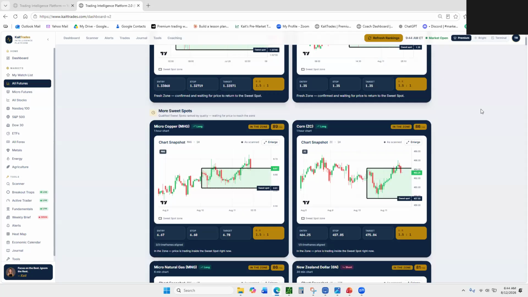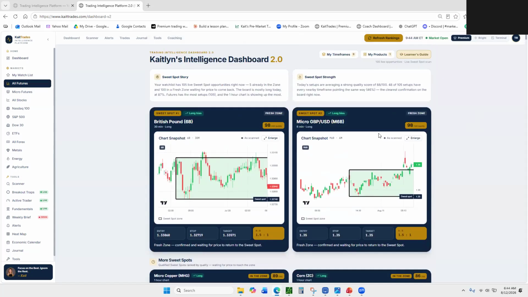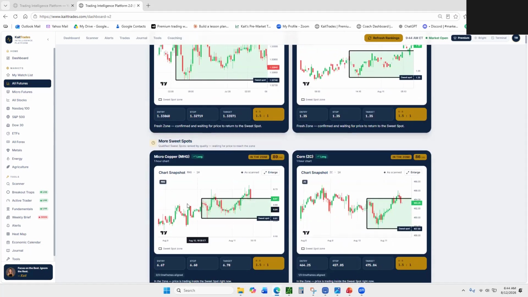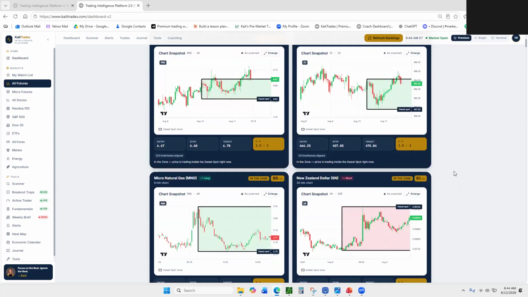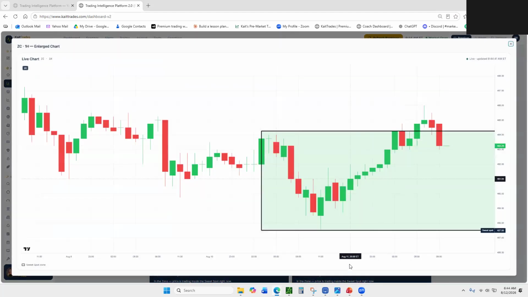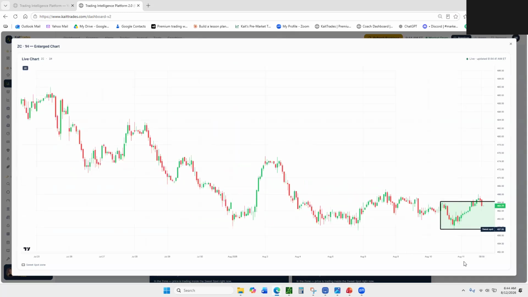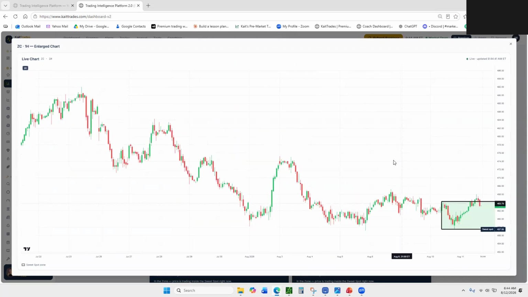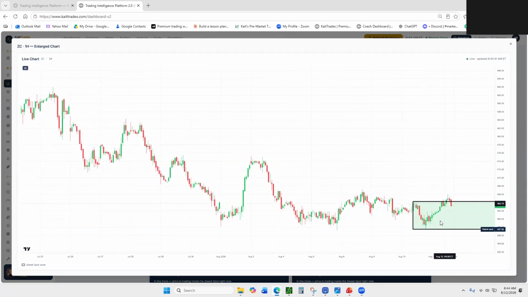So several different options here, and you'll see that the scoring is from highest to lowest. So we did British pound, copper. Let's look at corn here. This one was recently identified on a 1 hour chart. It looks like it's just coming into the zone now. So I would want to just spot check what the size of that zone is.